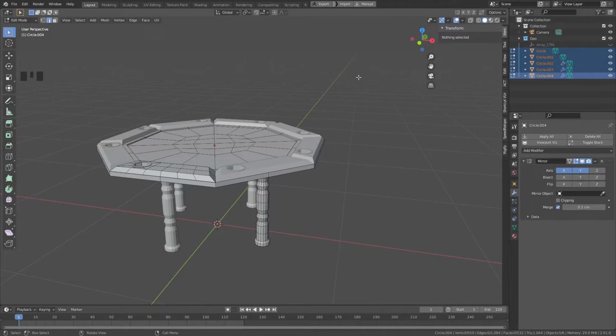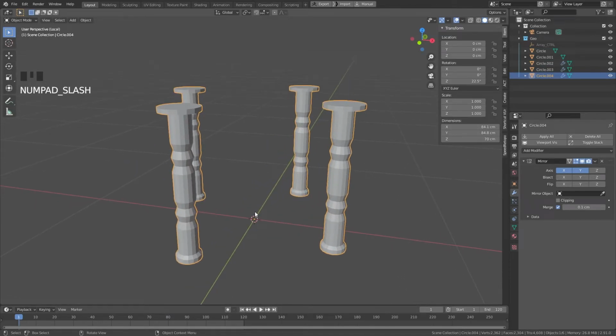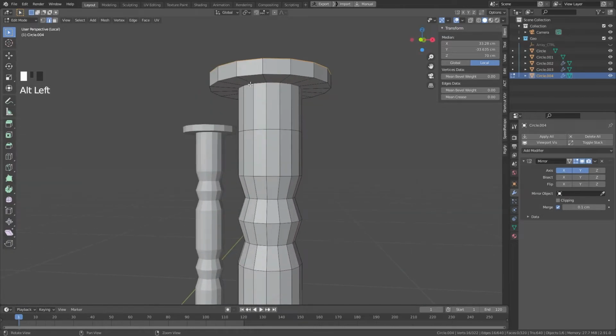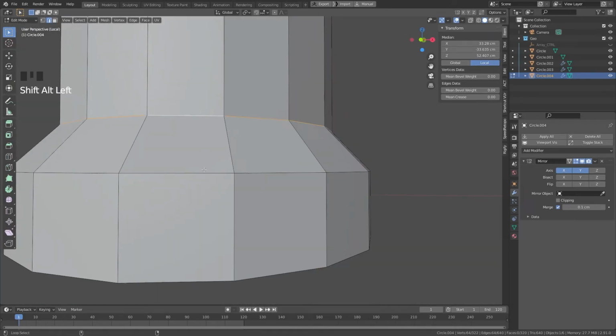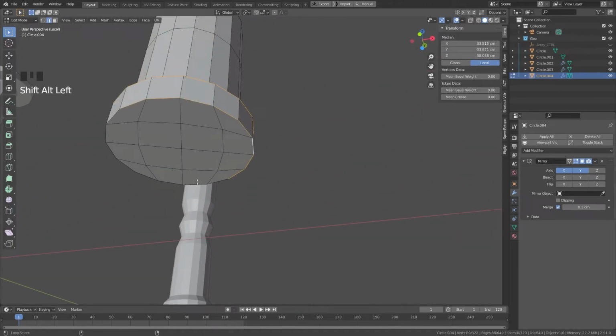We are going to start by pressing Tab to go back to object mode, select only the legs, isolate them by pressing numpad /, go back to edit mode by pressing Tab again, and we want to select the edge loops at the top and the bottom. So Alt-Shift left click, and make sure we select all the edges. There we go, that is the top. Now we'll do the same at the bottom. Alt-Shift left click, make sure that everything is selected and we are not missing any edges.